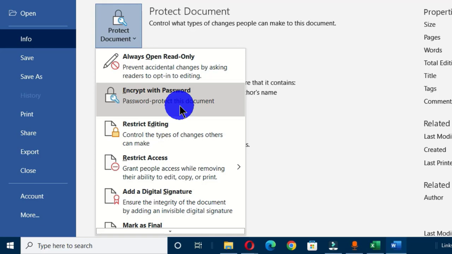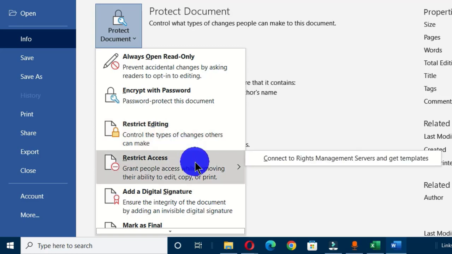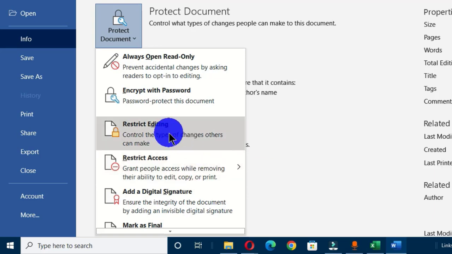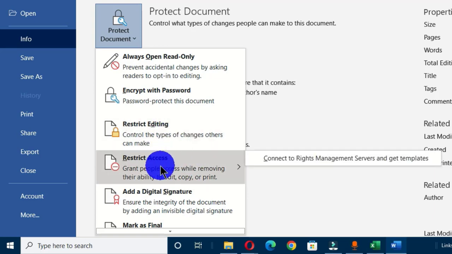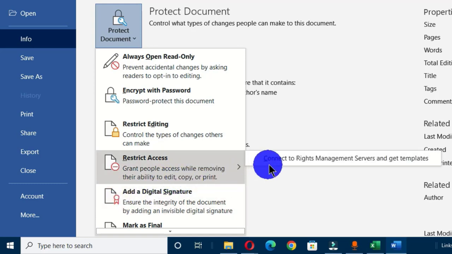The next one is restrict editing. This also gives you the option to control the types of changes others can make to your document. So you can use this option as well. We also have restrict access. That is where you want to grant people access while removing their ability to edit, copy, and also print a Word document. And you have this screen that says connect to rights management service and get template. So you can also use this option on your Word document.